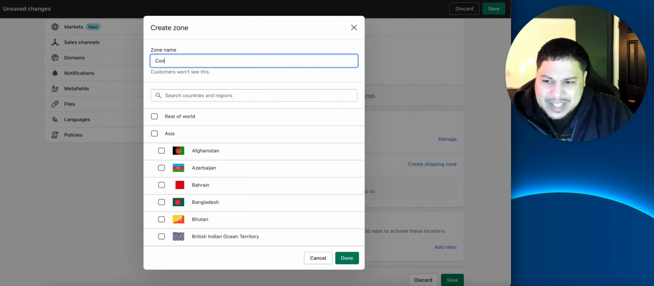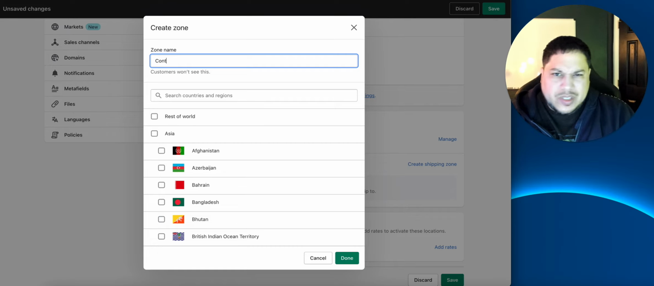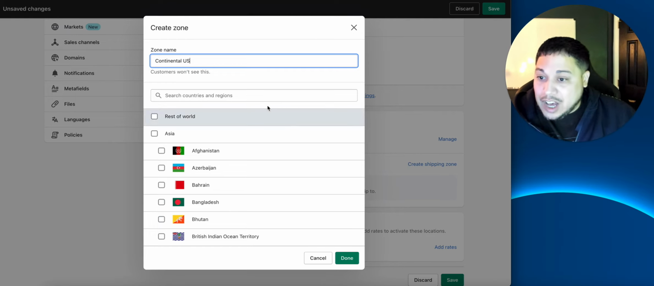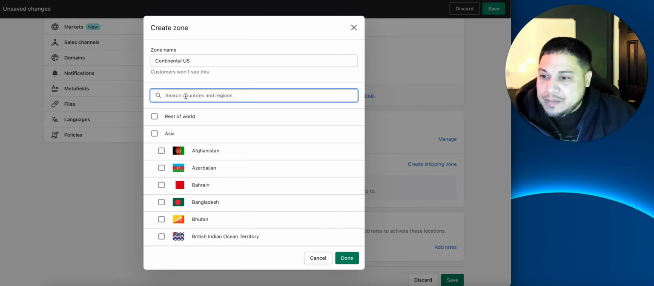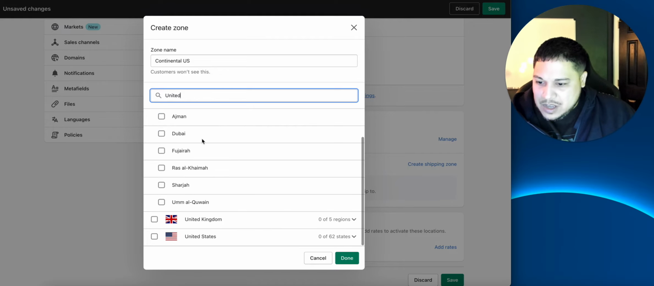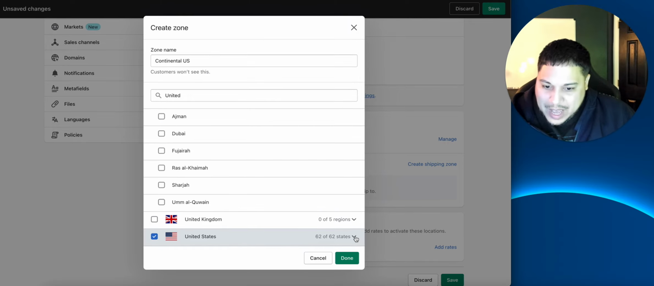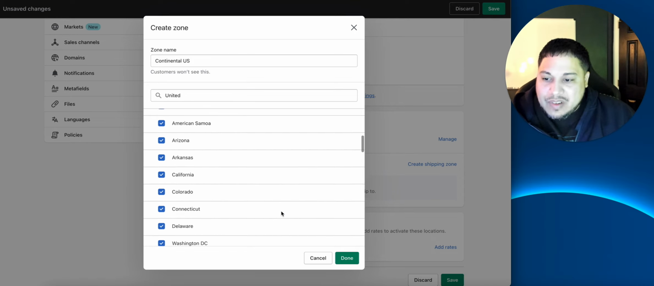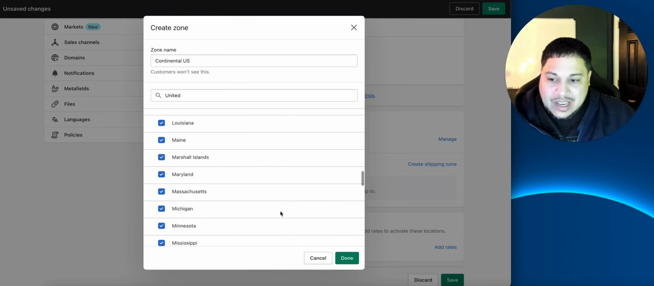So I'm going to type right here the zone name. You could type whatever it is that you want. Continental US. Excuse me if I mistype things of the sort. And then from here, I'm going to see if I can type in USA to see if it pops up. No? Okay. So United. Okay, here we go. United States. All right, so we have it selected here, and we have a nice little expansion right here. If I click on that, I get to see everything within here.